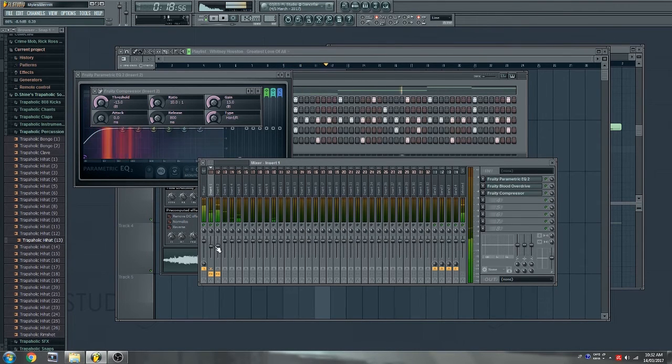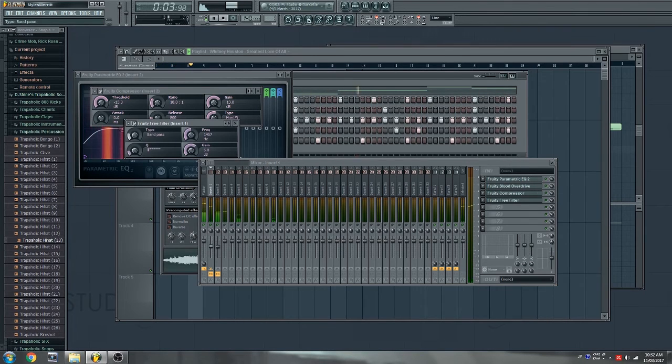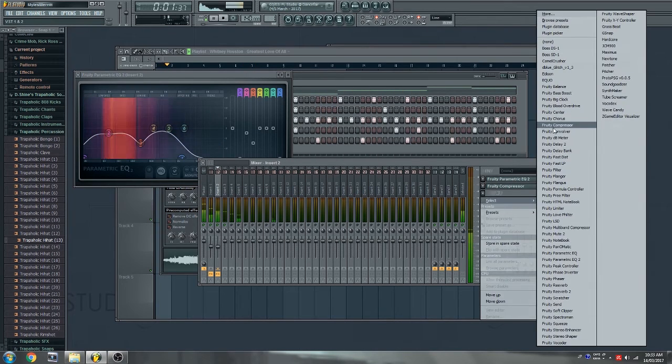So I add some compressor on the bass, and some equalization and stuff like that. So I'm just equalizing more stuff, reducing some of the frequencies from the 808 so it doesn't clash with the kick again.